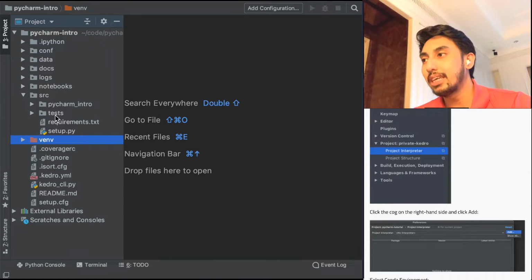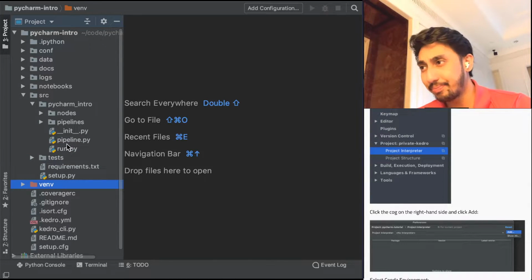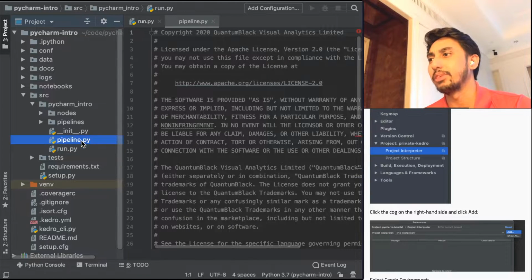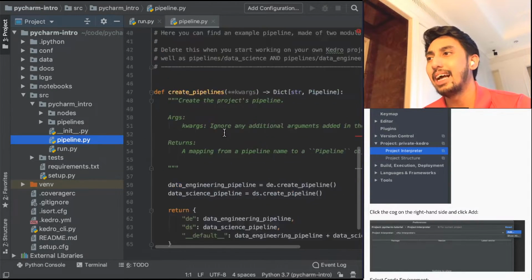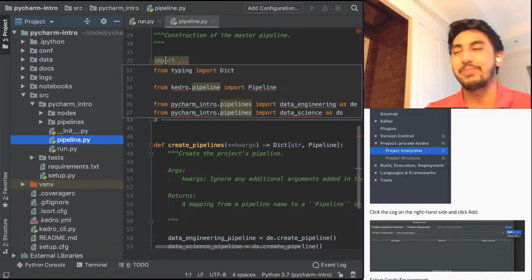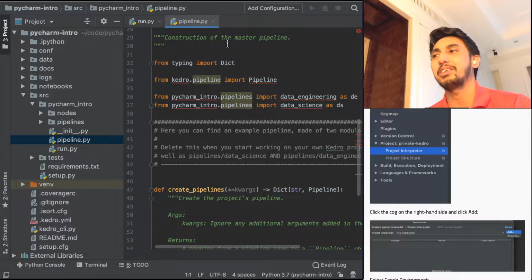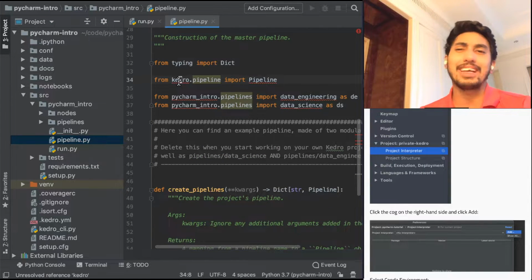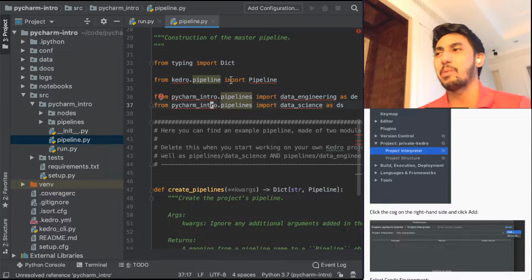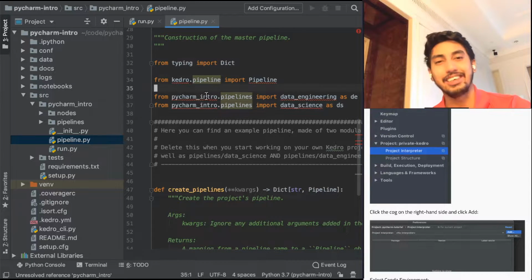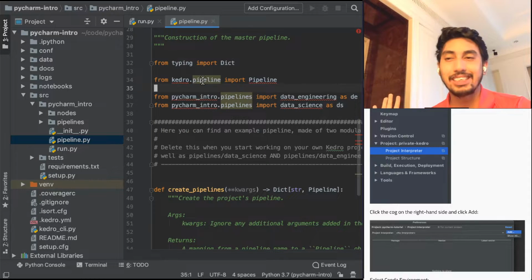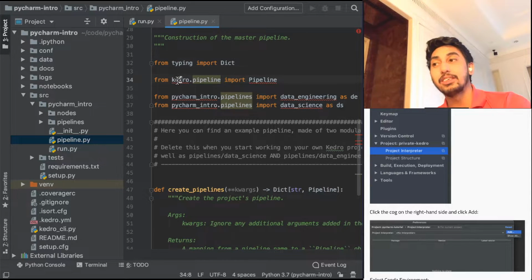So if we go inside of source right now really quickly, we'll see that there's a few problems. If we open up our pipeline, immediately PyCharm is screaming at us with this red color. It's saying like, what's going on? I don't know what a Kedro is, and I don't know what a PyCharm intro is. Like, what the heck am I doing here? Well, actually, this makes sense. We actually don't have Kedro installed because we created a new virtual environment.